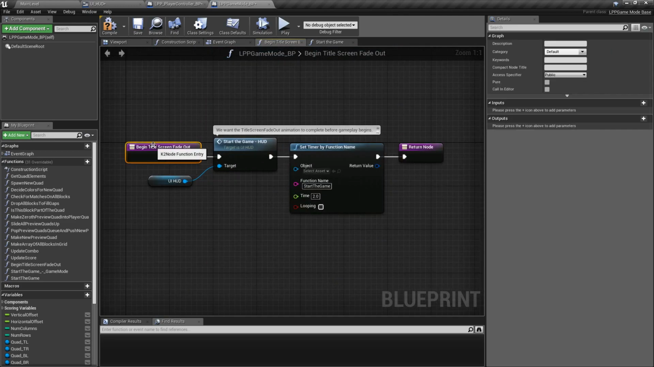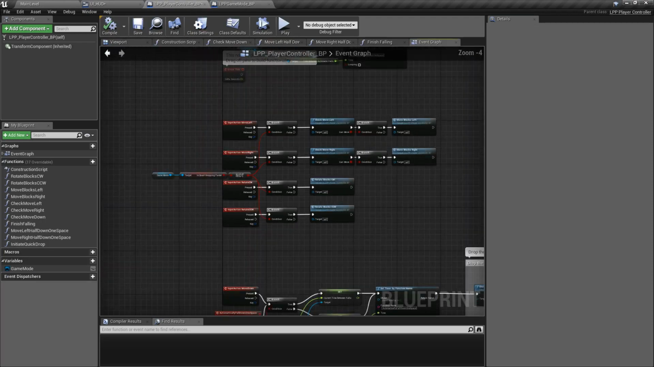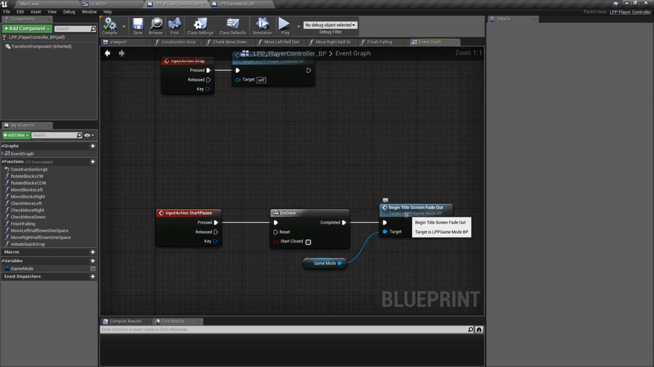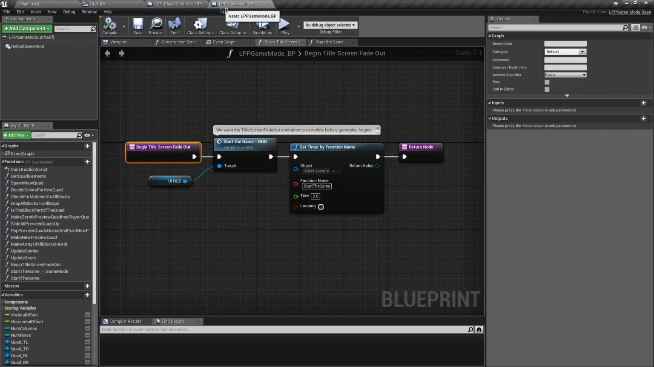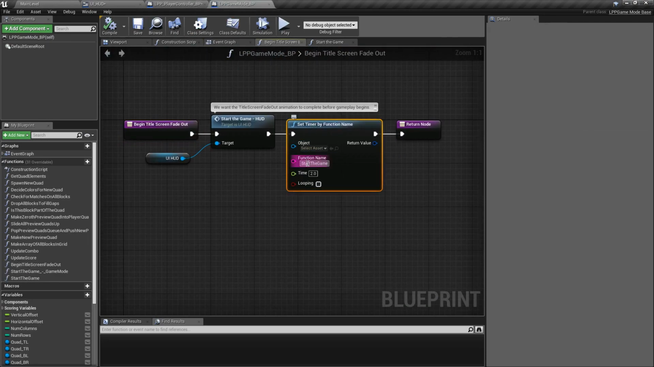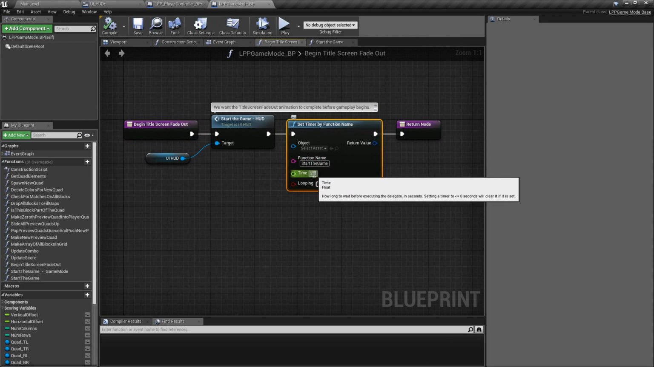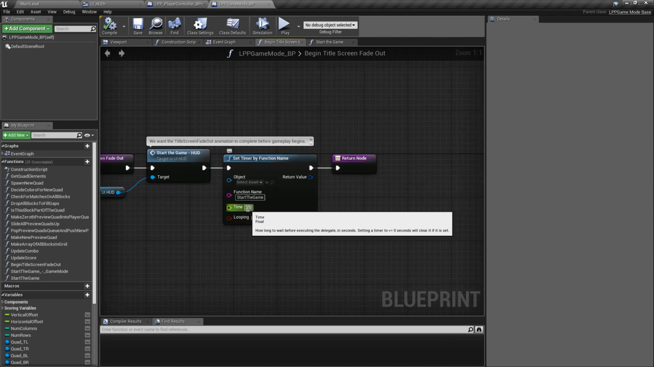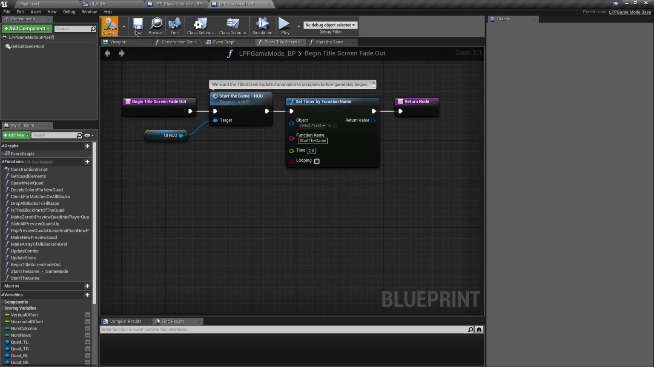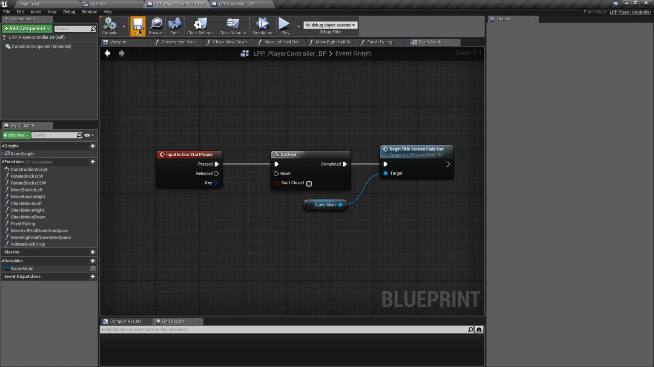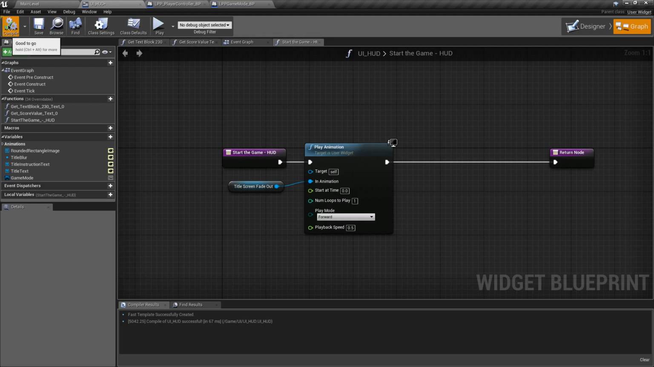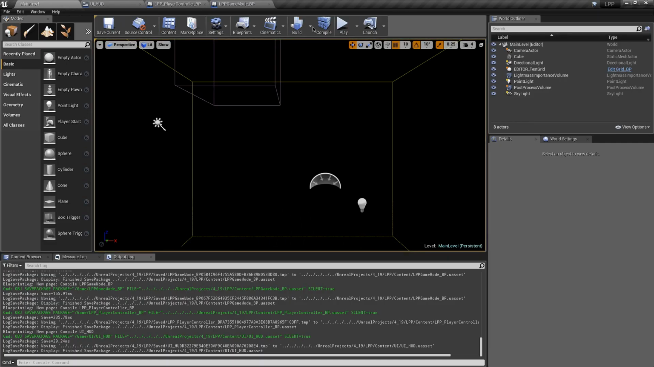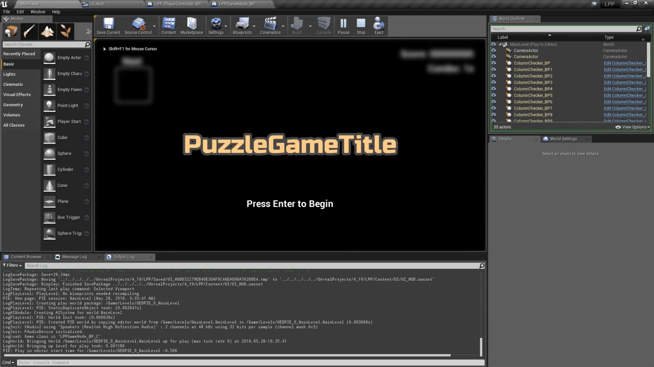So the player presses start or enter, and then this function runs, right? Begin title screen fade out. And then that starts the actual game logic with a delay of 2 seconds. We shouldn't hard code this, we should find a way to parameterize it, but for now I'm just going to leave it at 2 seconds. But now we should get the behavior I wanted where the animation will fade away and then the gameplay will begin.